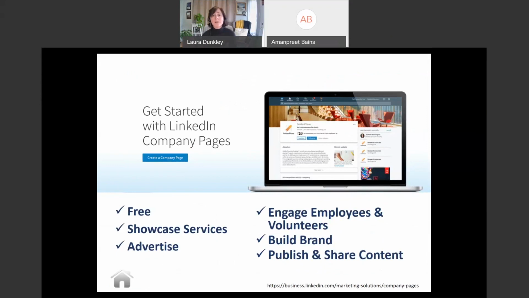As a volunteer, I know when I put it in my volunteer section, I will say what volunteer organization that I have volunteered with, and it will show the logo and it will link over. So it's a way to get leads to your organization and build awareness just by having a page. And it is a platform to publish and share content.